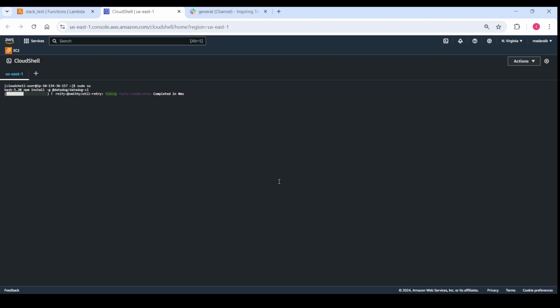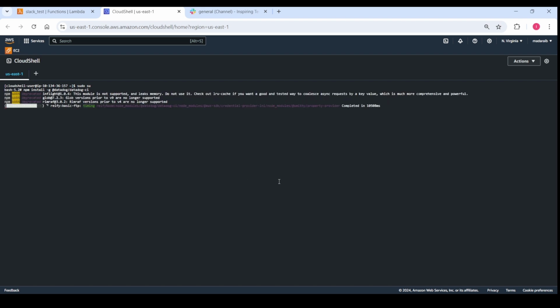Once we configure the Datadog CLI, we'll be able to do that easily using the CLI commands. It will usually take one or two minutes. Let me pause this video and I'll come back when this is done. Yes, it has completed successfully. So now let's go back.